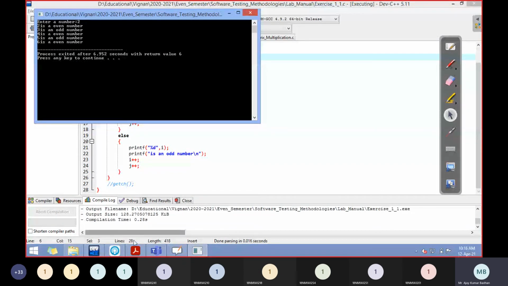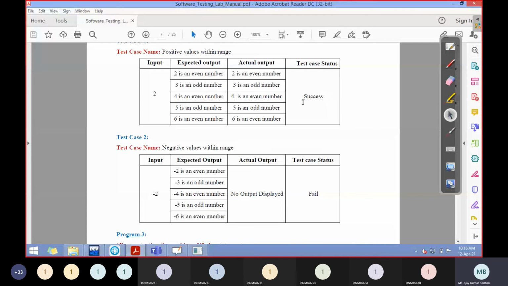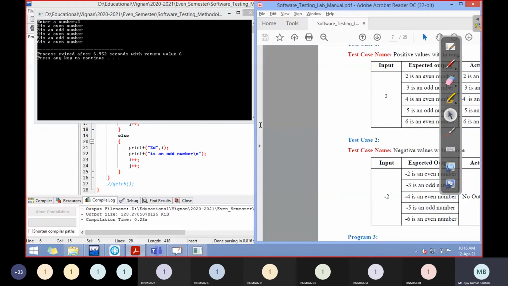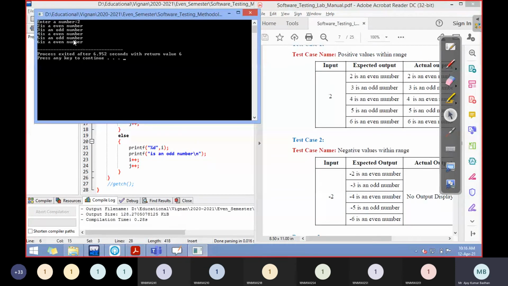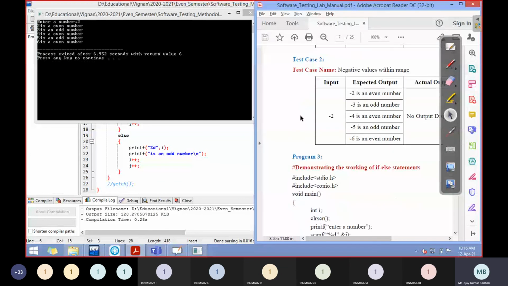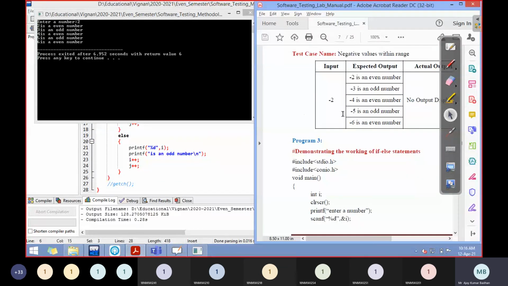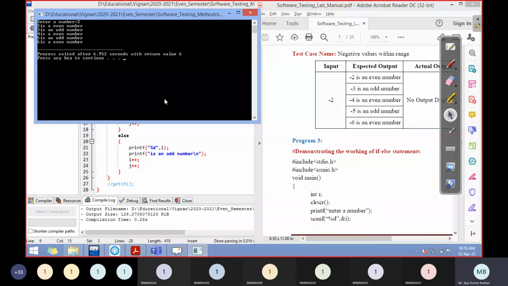So what that means is that particular test case has been successful. You can see here 2, 3, 4, 5, 6. The same thing is what we got here. They are very simple programs I have taken. That's up to you. If you want to change the programs also, no big deal. You can change and write it up, but follow the same pattern given in the manual. So next one I need to give is minus 2. So fine, let me close this.